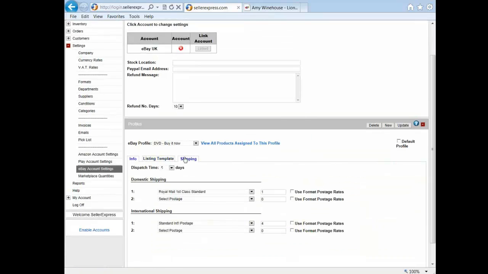Finally, you can also add your postage information and delivery charges. You can also set this to go based on your format if you set up your formats to base your postage on. So instead of using this information, it will pull it from the format directly.